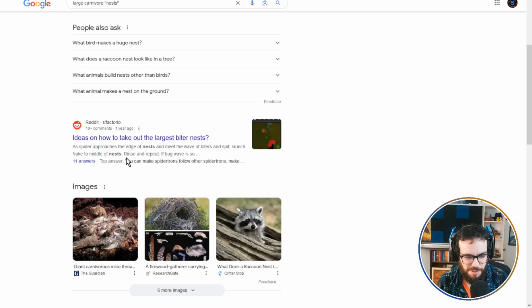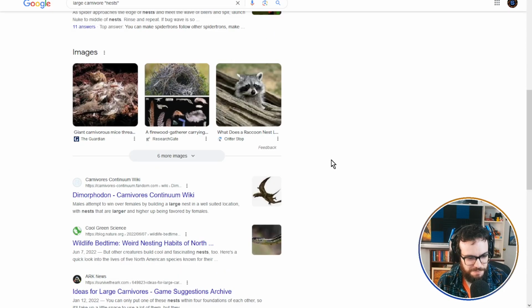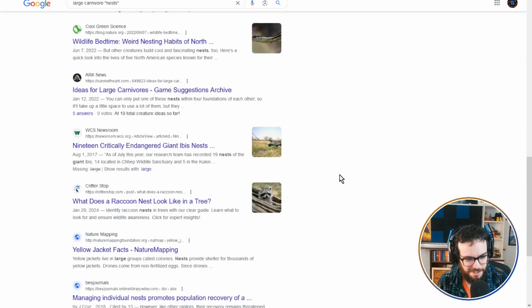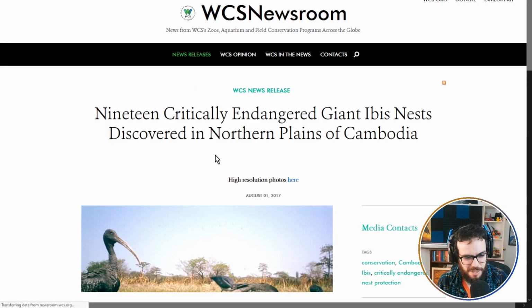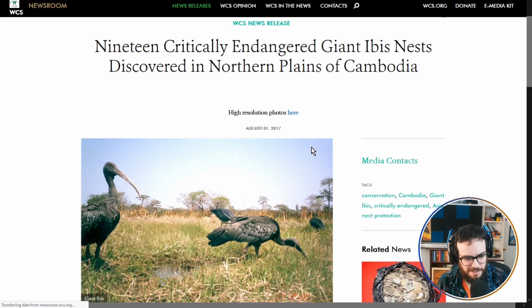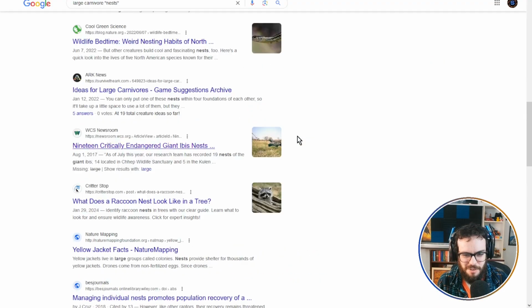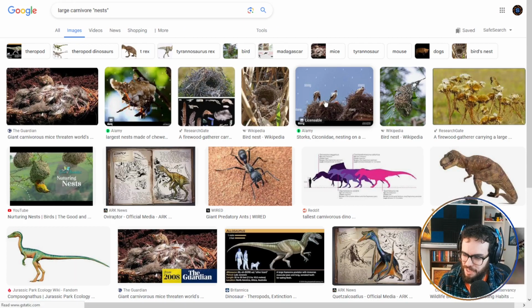Okay, a Factorio post about some creature called a biter. Damn, I need to play Factorio. Ideas for large carnivores. Game suggestion archive. Oh, for Ark, the survival game Ark. Okay, I think we might just be out of ideas. Giant ibis. What kind of a nest do you make? Okay, no cool pictures. All right. We'll check images, and then we'll be done.